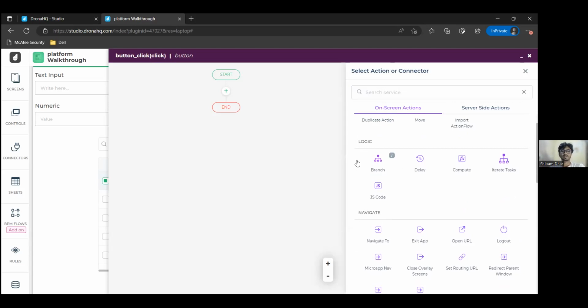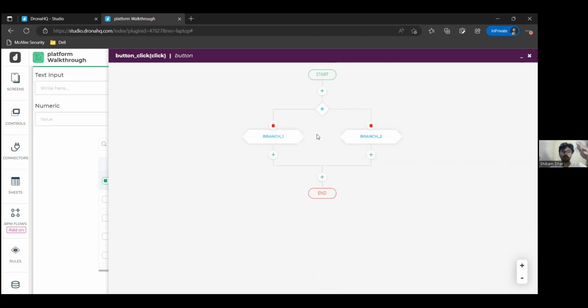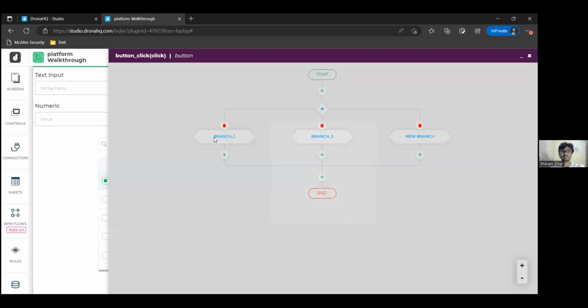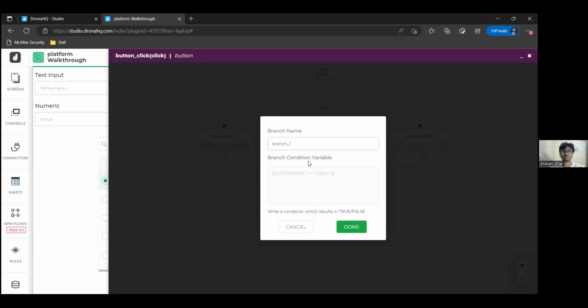So when you click on the branch segment, you will notice that when the event gets started, it will divide into two different branches, or you can just add more branches to it. Each branch you can provide some valuable conditions. So the branch is basically, let's say, if it should work in an offline mode or something.